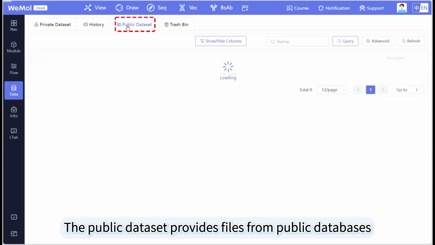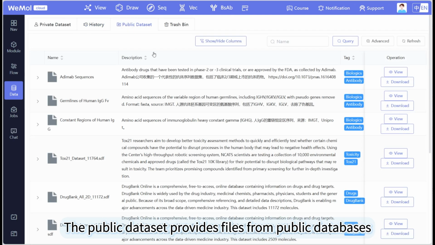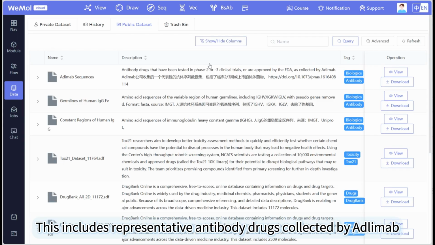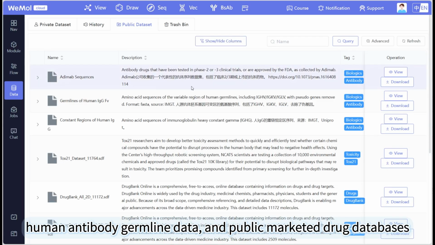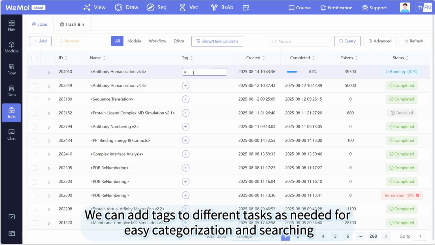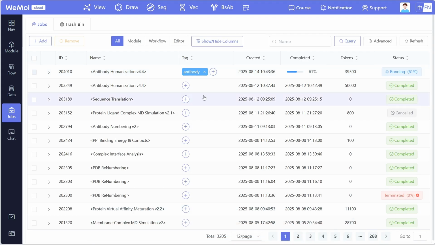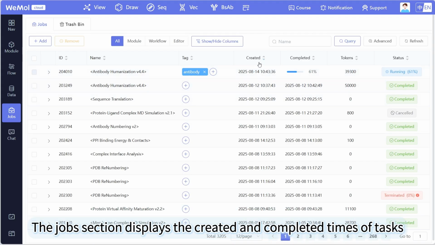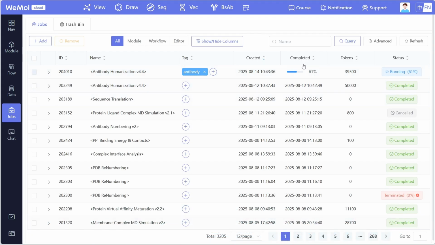The public dataset provides files from public databases. This includes representative antibody drugs collected by Adlamab, human antibody germline data, and public marketed drug databases. The Jobs section records our previously submitted or currently running tasks. We can add tags to different tasks as needed for easy categorization and searching. The Jobs section displays the created and completed times of tasks.